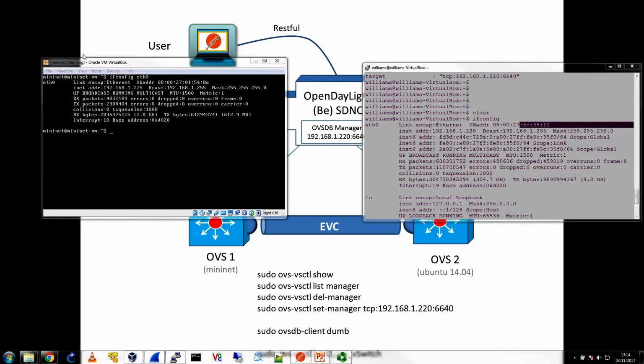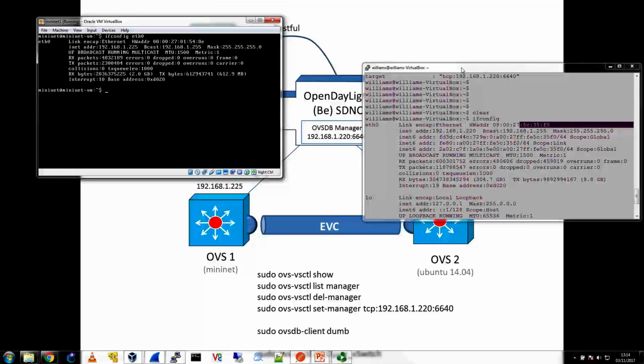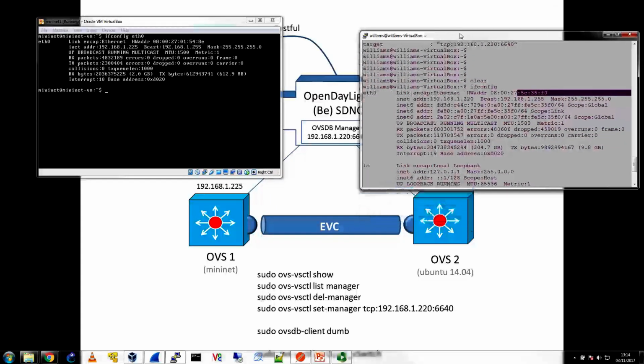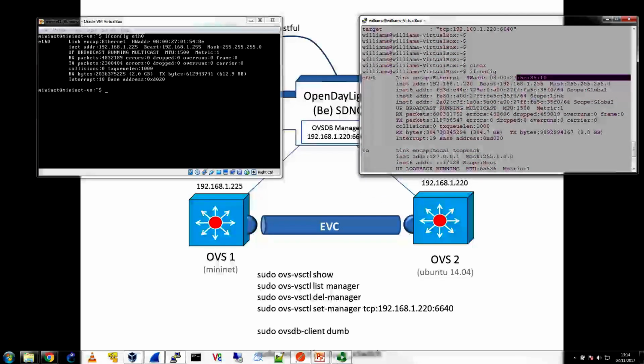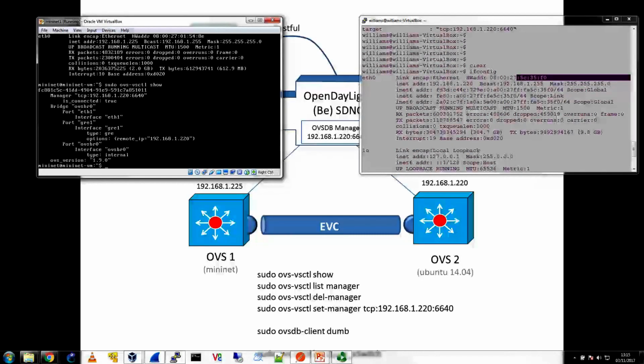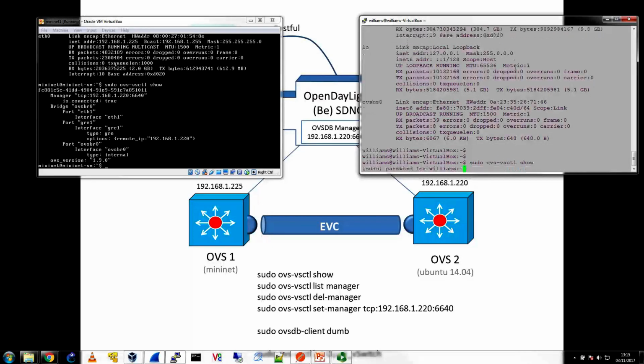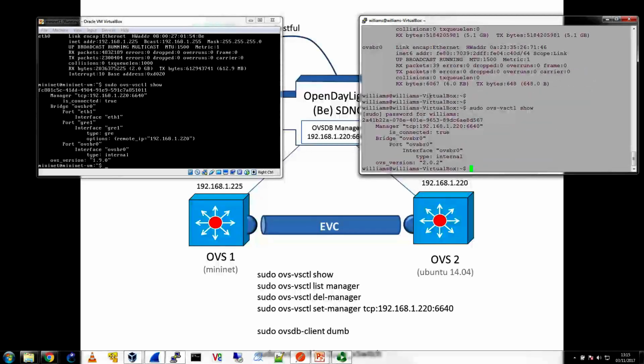Just to remind ourselves where we are, we've got our virtual machine here running as 225, and we've got our second one which is going to be supporting the other OVS switch on the other end. A very simple command to start off with: sudo ovs-vsctl show. And we can see that we've currently got an OVS bridge that's been established. Let's have a look at the other end and do the same sort of thing: sudo ovs-vsctl show. I'll put in the right password. And there we have our OVS bridge.